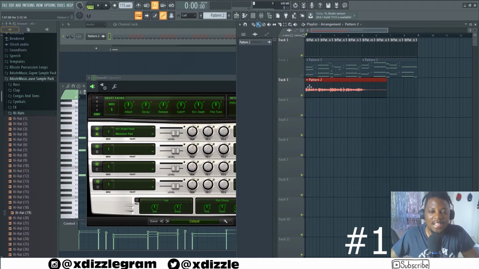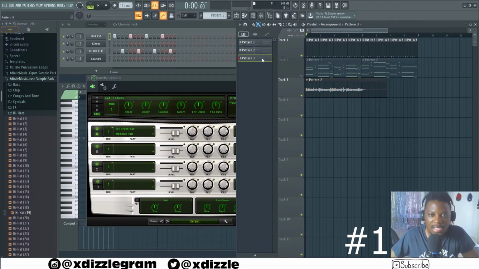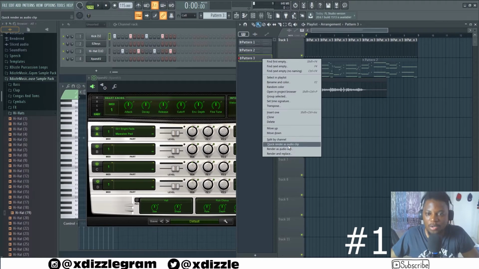It's as easy as that. You'll be able to save. So no matter what track you have, even if it's drums, you can do the same. You can just right click and render quick as an audio clip.